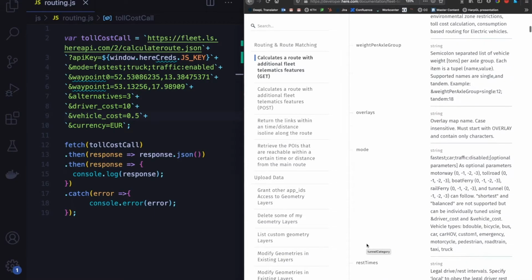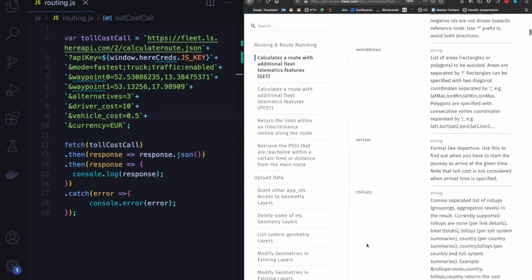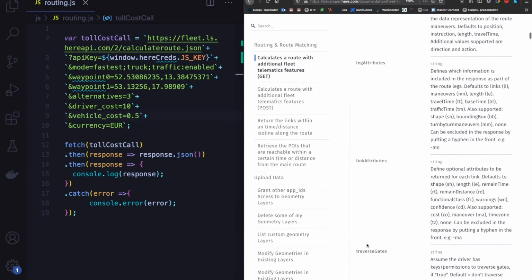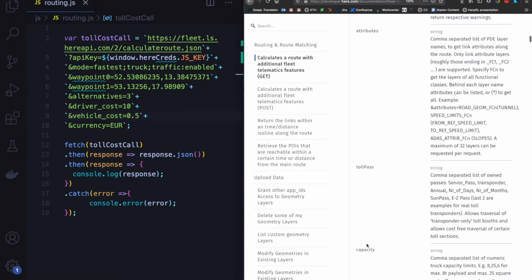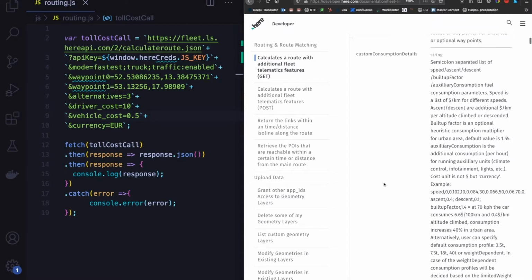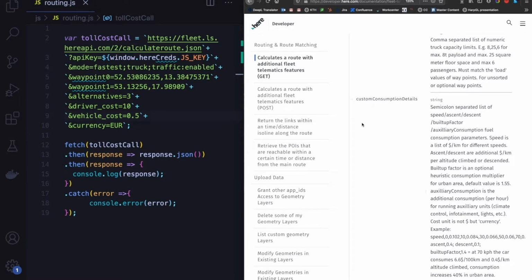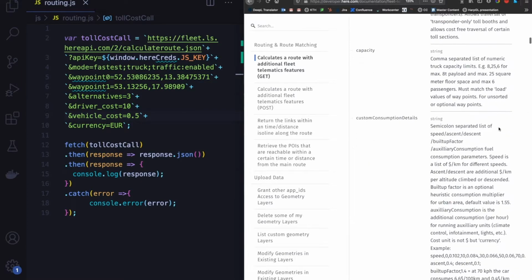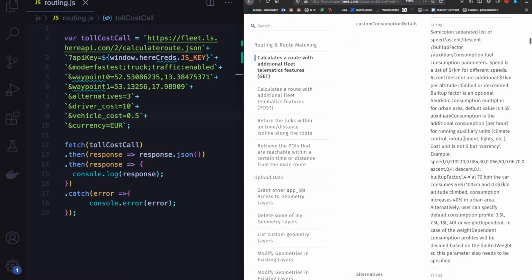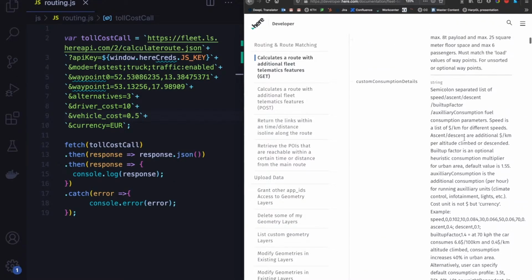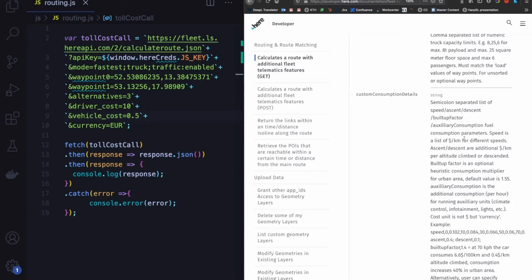So let's go down to that parameter. Also, you'll see that like the routing API, the Fleet Telematics API also has a lot of parameters. Again, don't be discouraged. Don't be overwhelmed with this. You can take a look at parameters when you need them, or you can take a look at them one by one and then decide if you want them or not. So we have our custom consumption details. I'm going to add it here and then explain what that does.